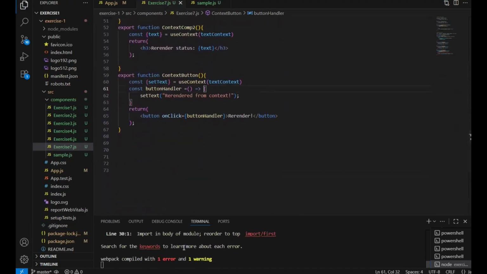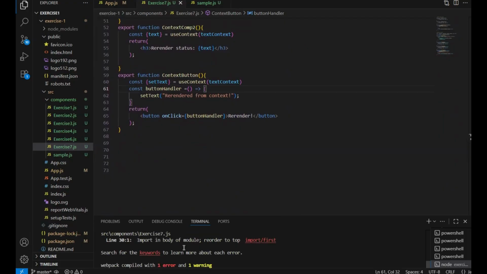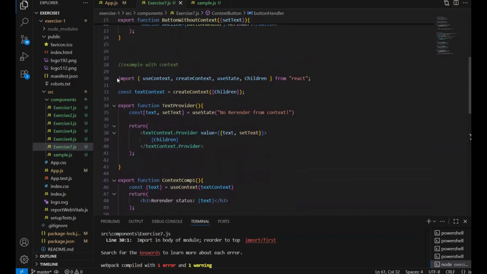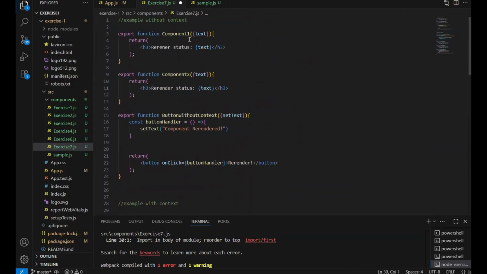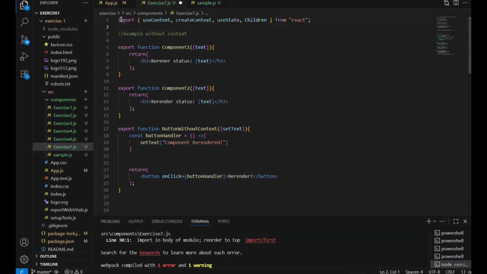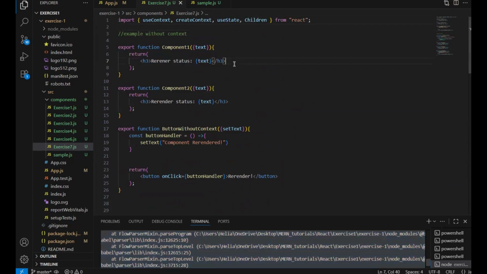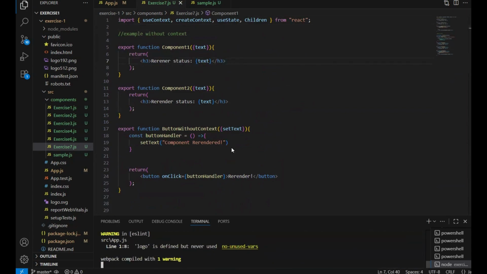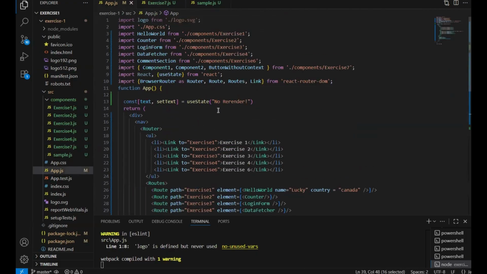I'm going to save it again. Oh, so apparently I cannot import in the middle. Apparently the import is supposed to happen at the top. I'm gonna take this off, and I'm going to put it here. Save again. Okay, we're good now. So now I'm going to app.js, and I'm going to call all of this.